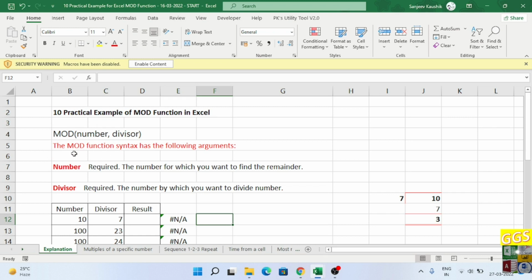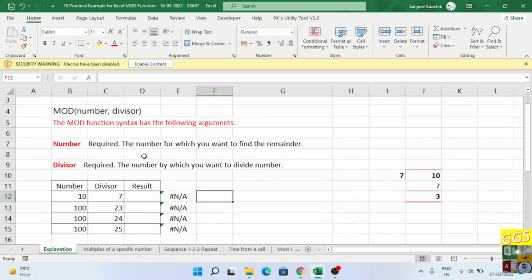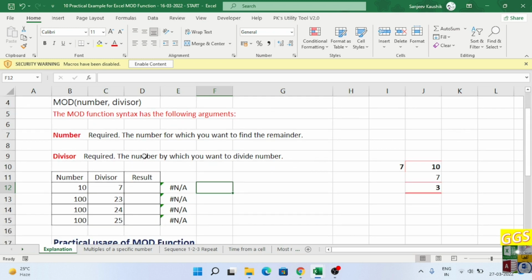Both these arguments are required. I have written here in the note, number required, the number for which you want to find the remainder. And the divisor, the second argument, is also required. It is the number with which we want to divide the number. So let us see some simple examples. Say, for example, we want to divide 10 by 7.